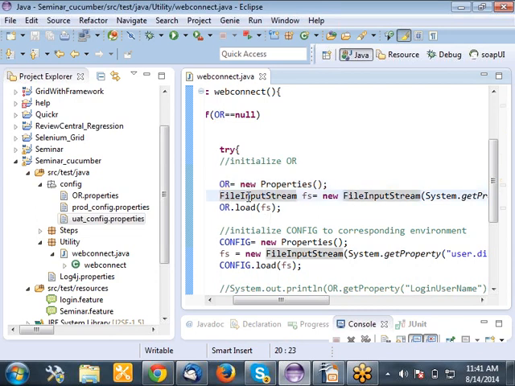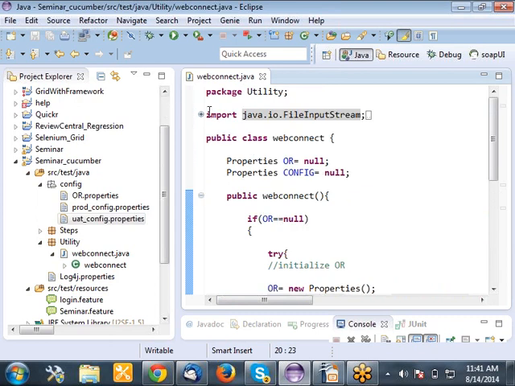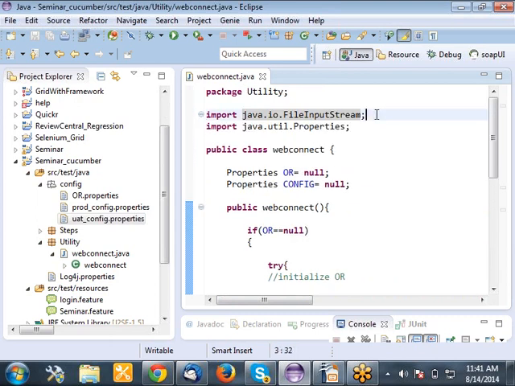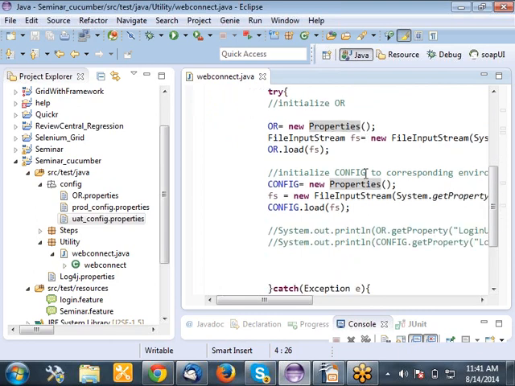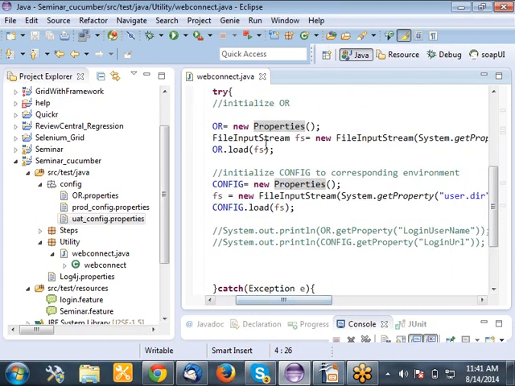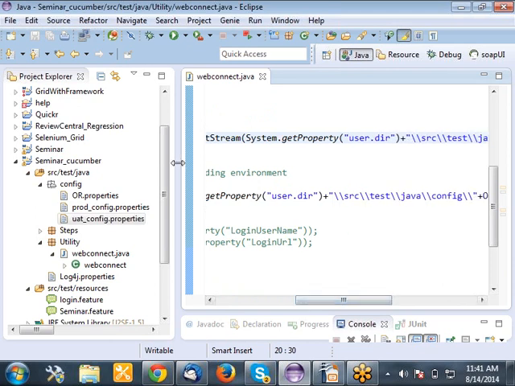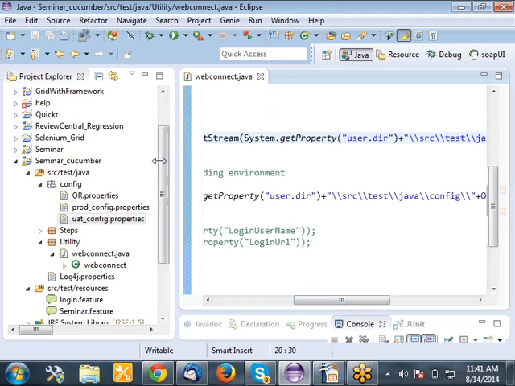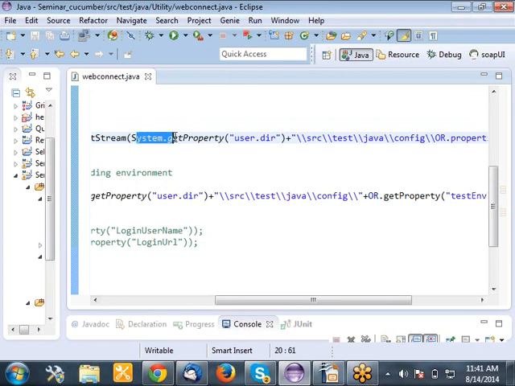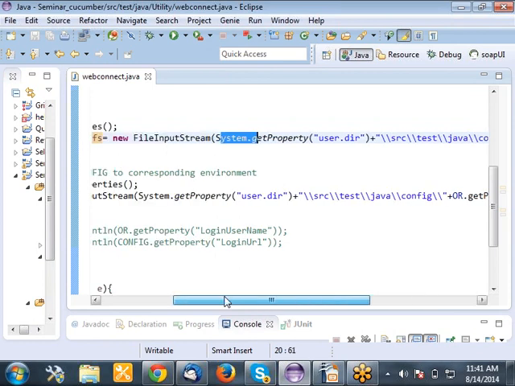Then we need to use this FileInputStream. For this, using this command, we need to import java.io.FileInputStream and java.util.Properties for using these Properties keywords and all. So I have created one object of FileInputStream, and what I am doing is System.getProperty. It is one of the commands.